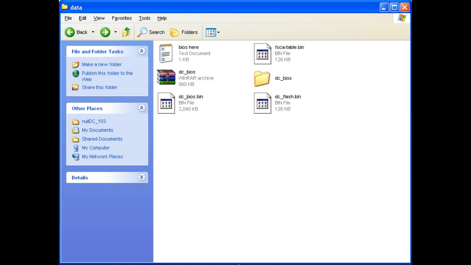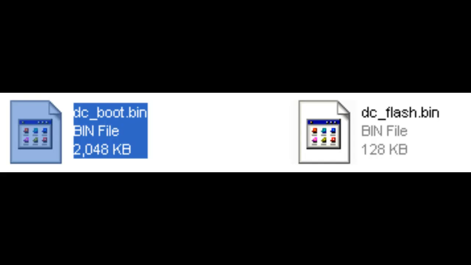When you've extracted the files, go to the folder, and then inside the folder you'll see two files. Take those files and put them inside the data folder. So it should look something like this. Now you have to rename the file called dcbios.bin to dcboot.bin.